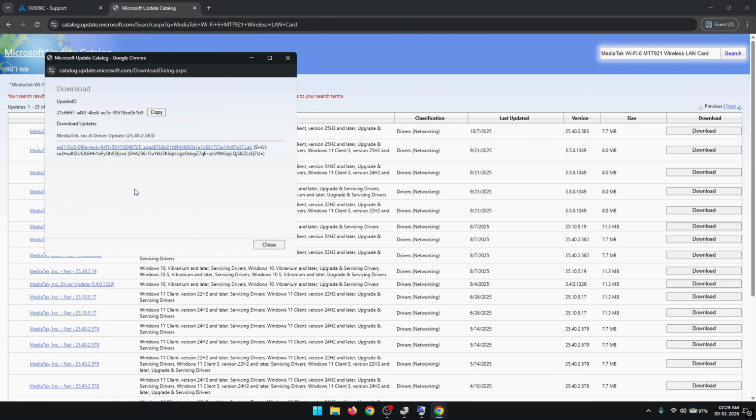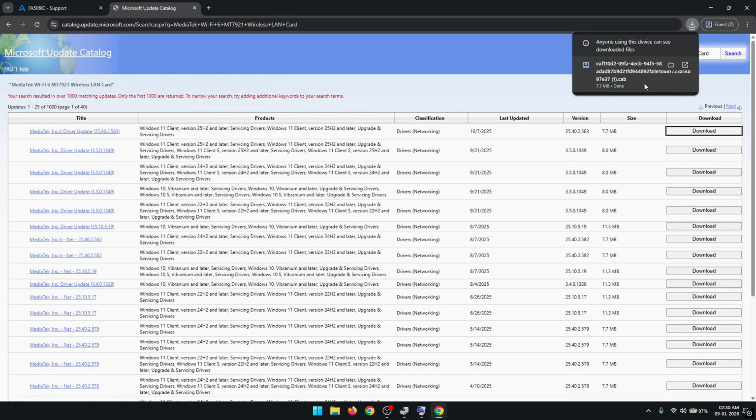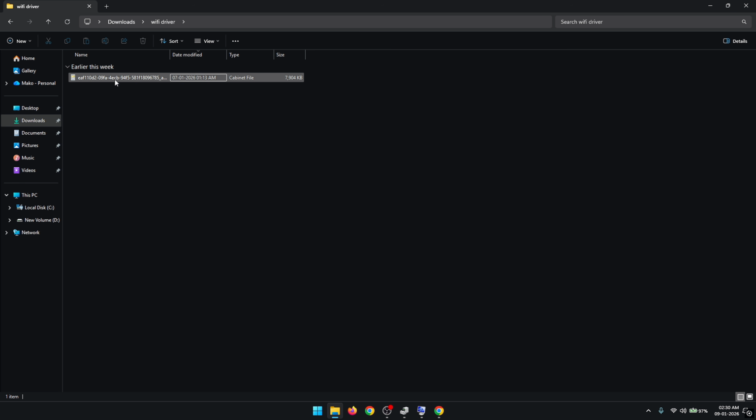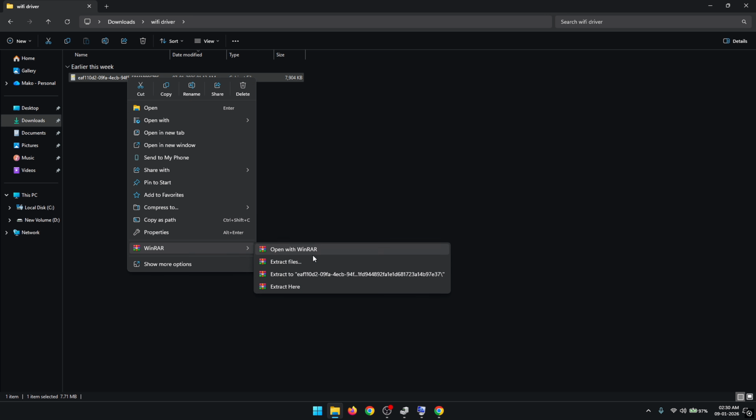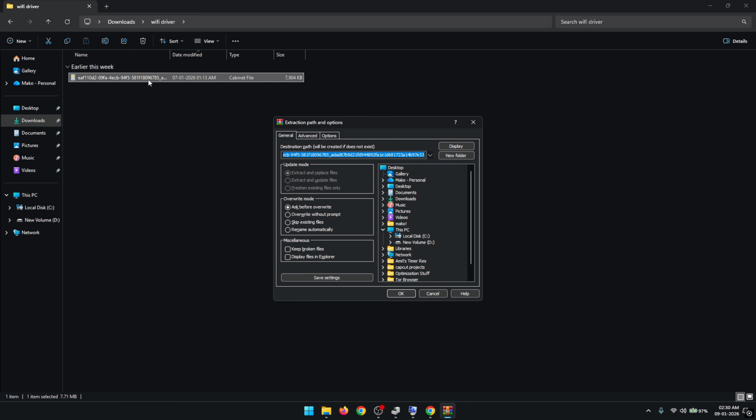Once you press download, it's going to open a small pop-up window. And here you need to click on the blue highlighted text. Once you click on that, it's going to download a file with the .cab extension. Now locate the file that we just downloaded, right click, and extract the files using WinRAR. You're going to need WinRAR for this, which you can download for free. The Windows extractor is not going to be able to extract this file.